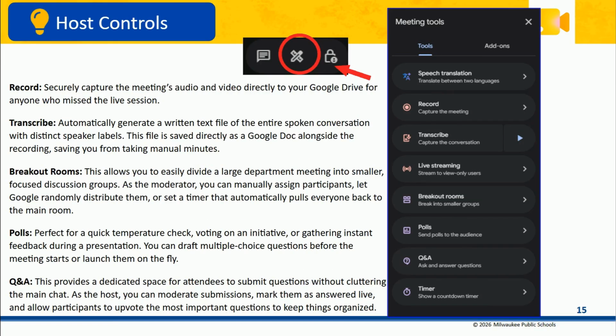We're going to head back over to that middle tab, and those are meeting tools. These are also additional host controls. You are able to record the meeting, to refer back to, or to share out. You can also require or request transcription, so it will transcribe all the conversation that is happening.